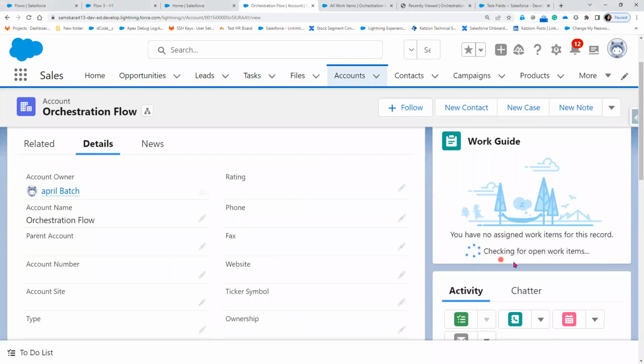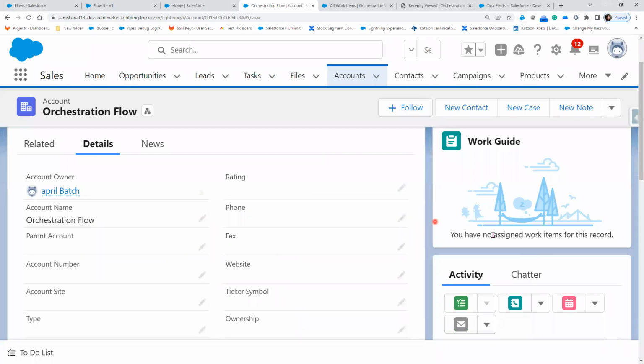Now everything is getting executed. Whatever is happening at the back end gets executed here. Finally, once all the work guide is completed, it will say that you have no assignment work item for this record. All the stages, steps, multi-user, everything is completed. Here in multi-user, I have taken my name as the user. Now all the stages are completed.